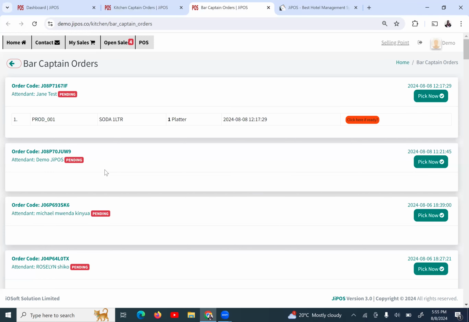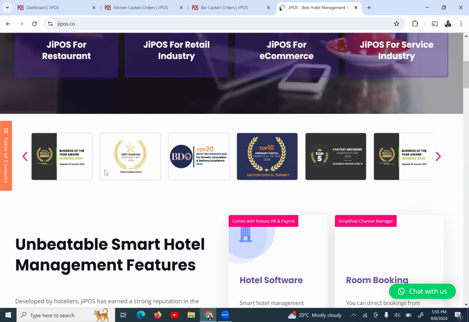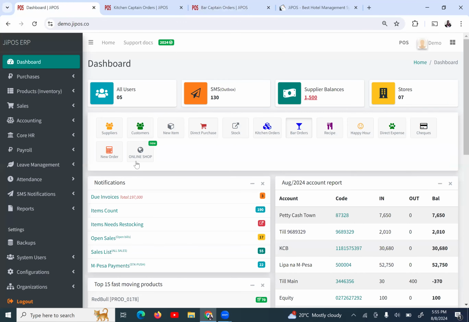Even if you're working with an online shop, which is a feature in JiPOS, all these orders will be deposited. This is what I'm talking about. This is the online shop. All these orders will be displayed on the kitchen display unit, for your chef or bartender or the people responsible to take action in their preparation.